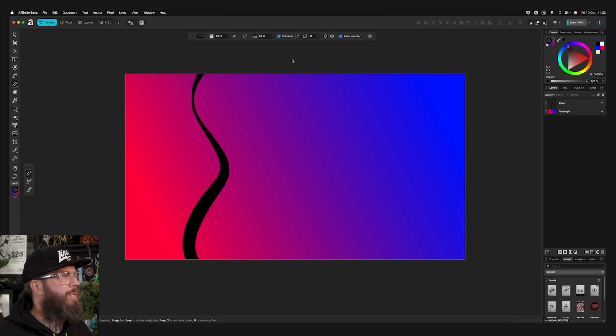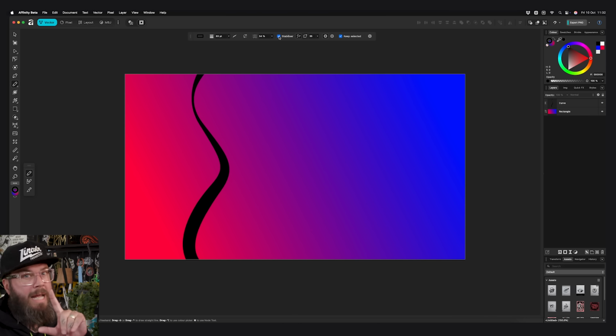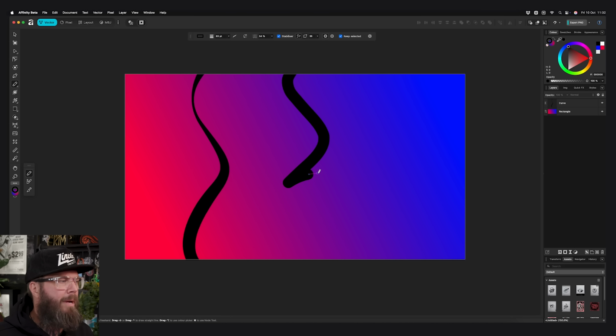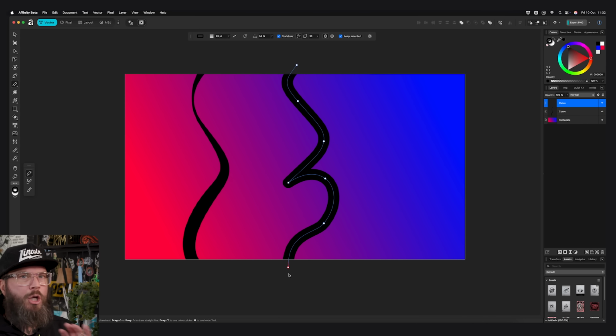The pencil tool is another one I use. There's also this lovely thing called stabilizer. So what you'll see here is I can very smoothly move this pencil tool, but if I wanted to go the other way, I can just whip it back round, which is perfect for super accurate line work.